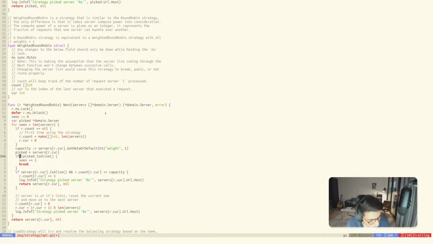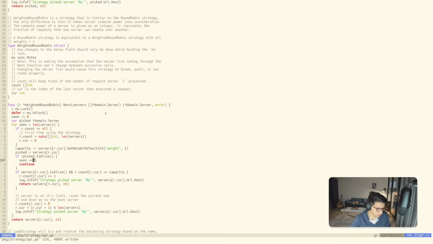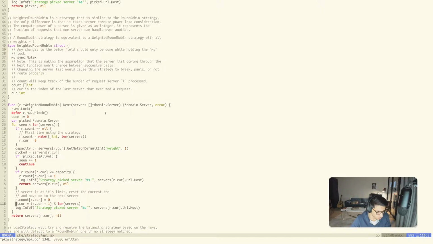Right. So if it's not alive, we want to increment the scene, so the number of servers that we saw that were not alive, right? And we need to continue. And we want this to happen, I guess. So here we know the server is alive. And we want this to happen before, right?